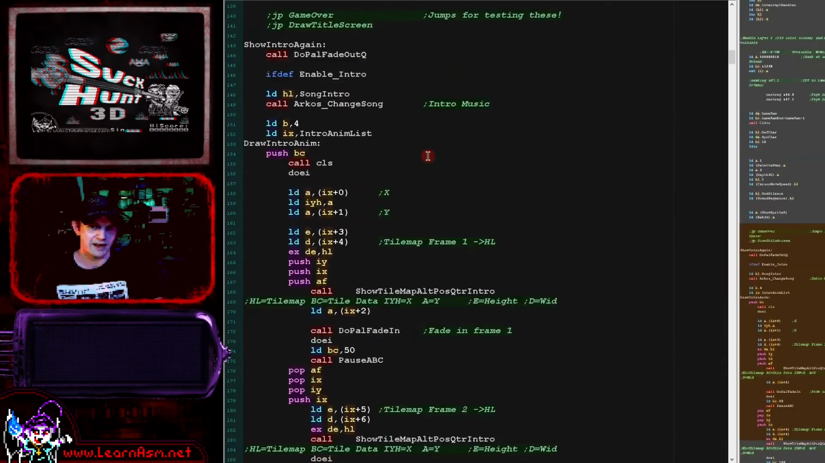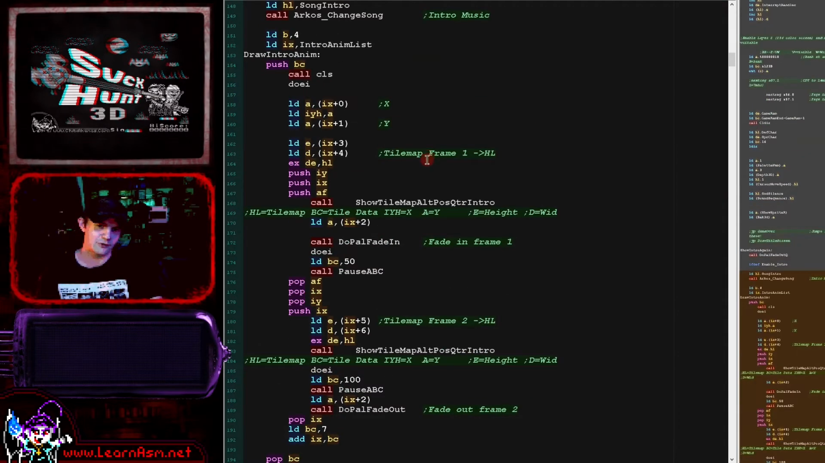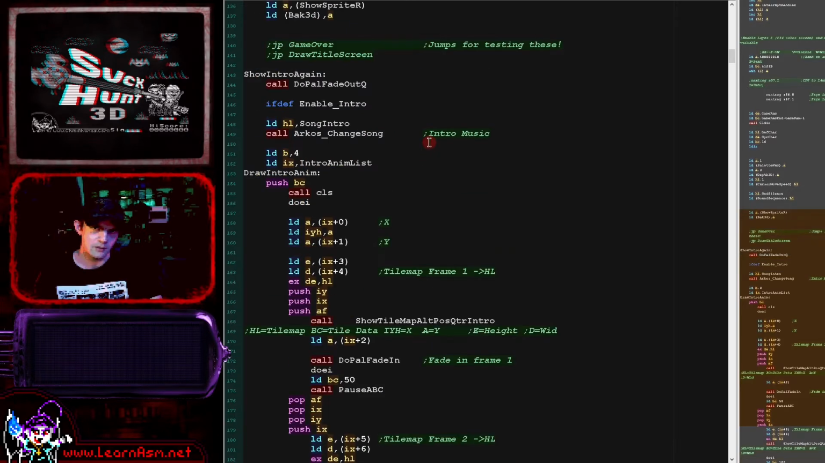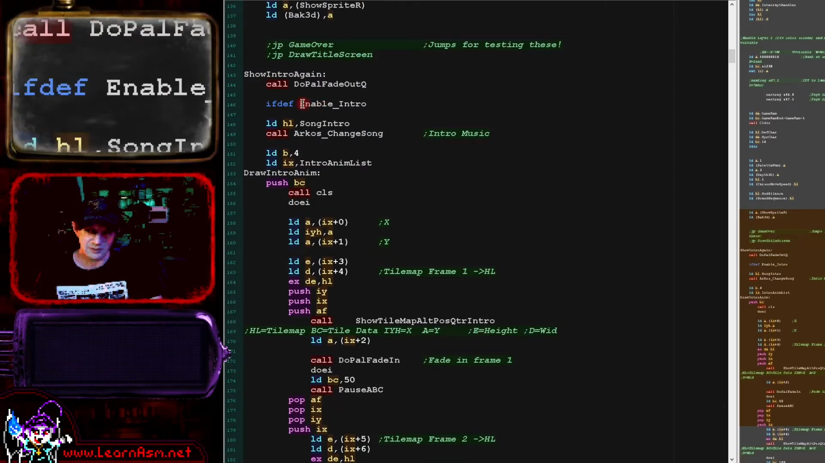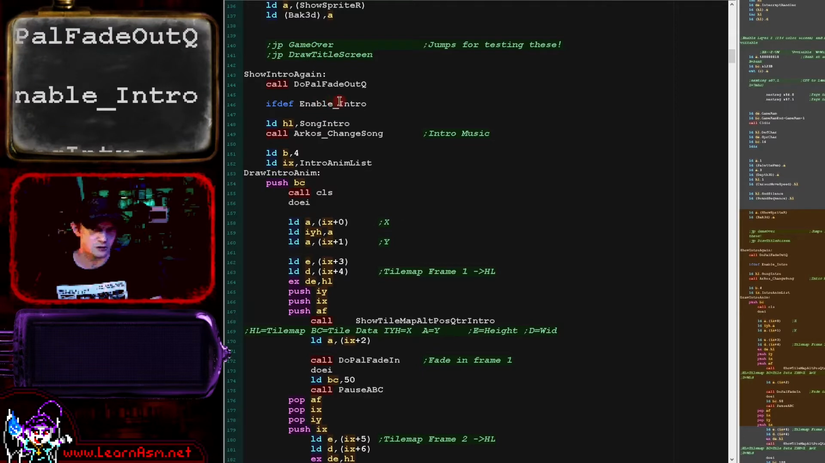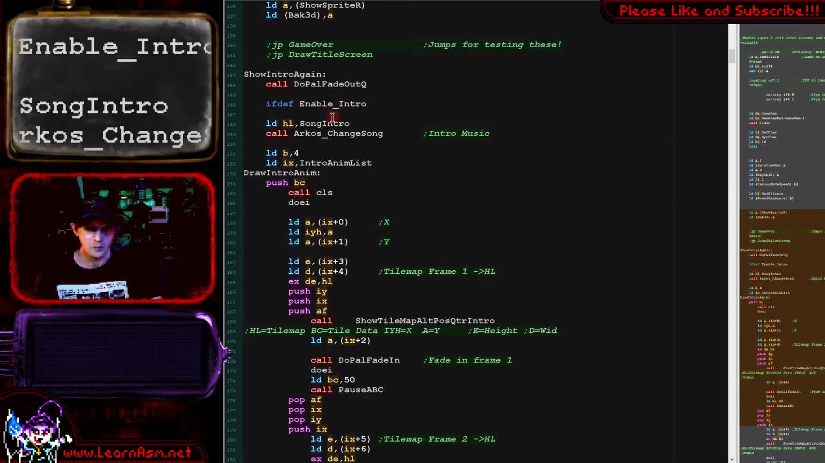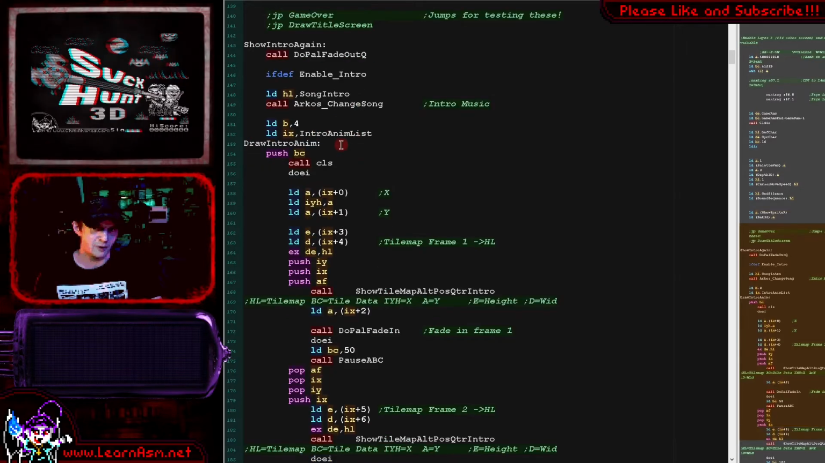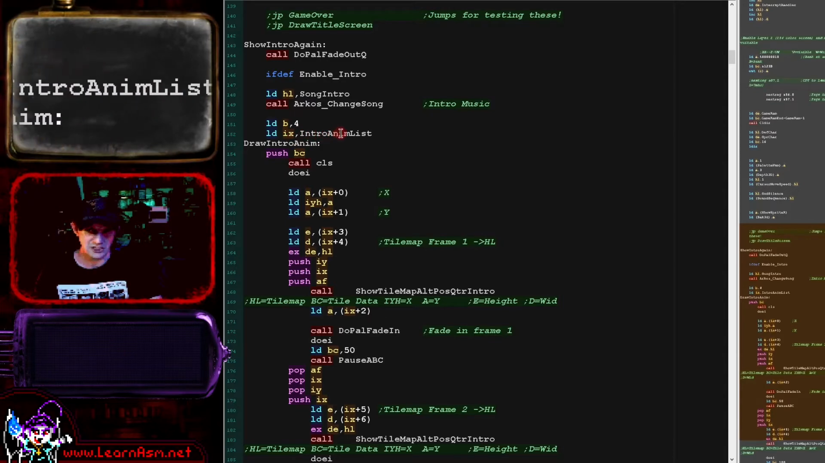It's actually quite handy that bug happened where the title screen didn't show, because that's what will happen if we don't define our 2 banks correctly, and we'll see that bank switching code later on. So here is our introduction start here with this enable intro. I was disabling it during testing because I hadn't written it yet. We load in our introduction song here. We've got a different theme, which is again hopefully pretty similar to the Operation Wolf music. And then we're loading in our animation list here.